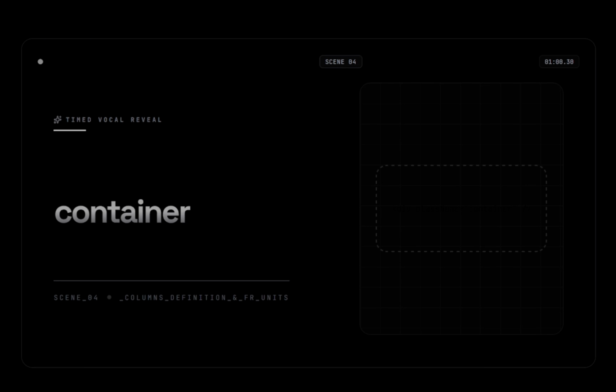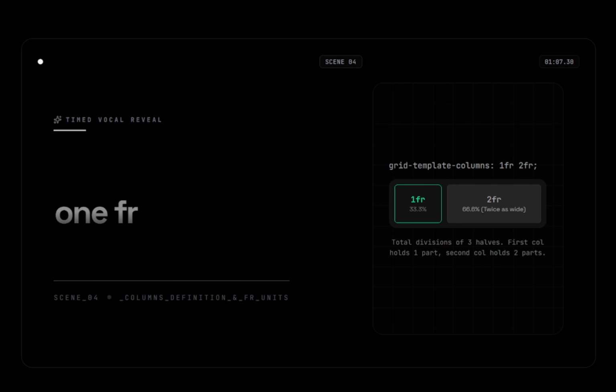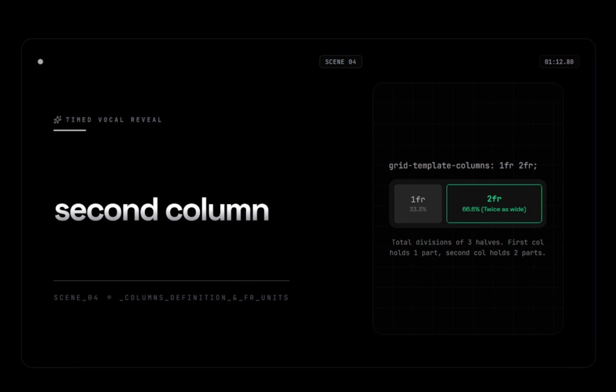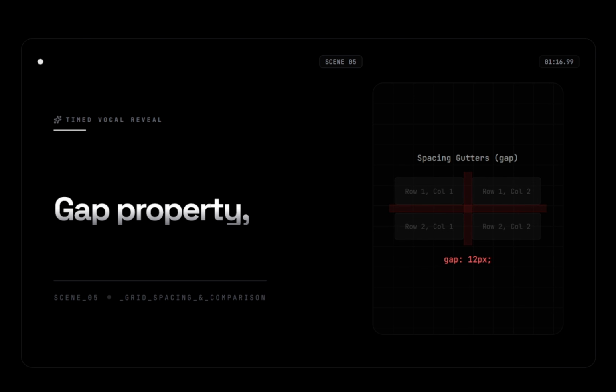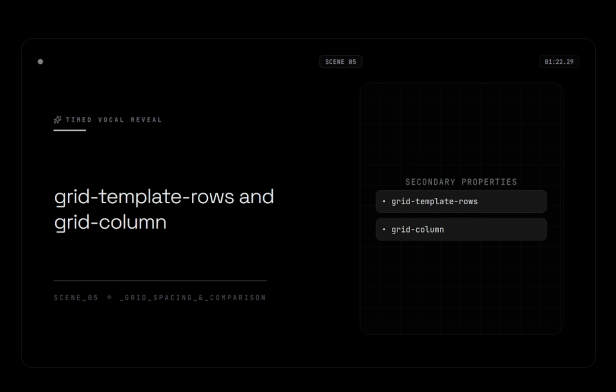For example, if we have a container and apply 3 equal FR units to grid template columns, this creates 3 columns of equal width. And if we apply 1 FR followed by 2 FR, the second column will take up twice as much space as the first. Grid also has a gap property which adds spacing between rows and columns, very similar to how gap works in Flexbox, with little difference between the two. We also have grid template rows and grid column, though we will not go too deep into these details.